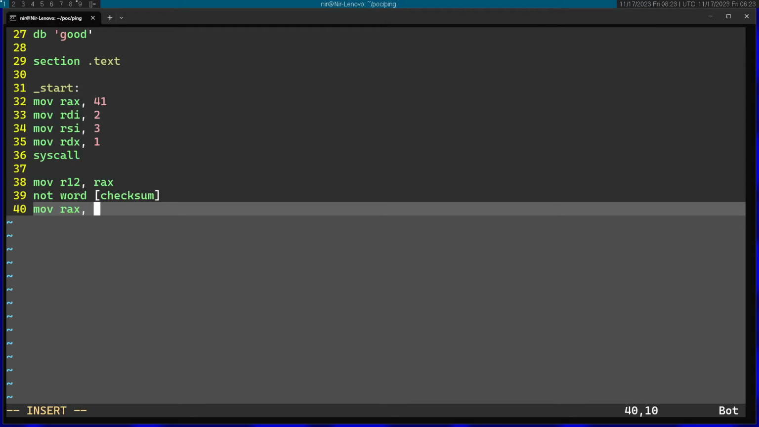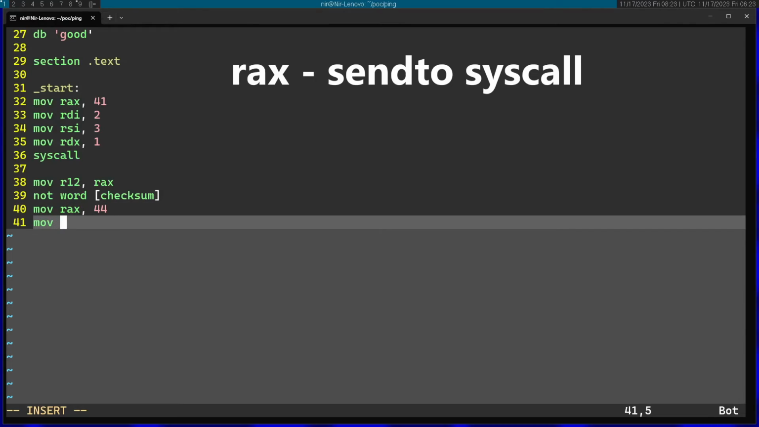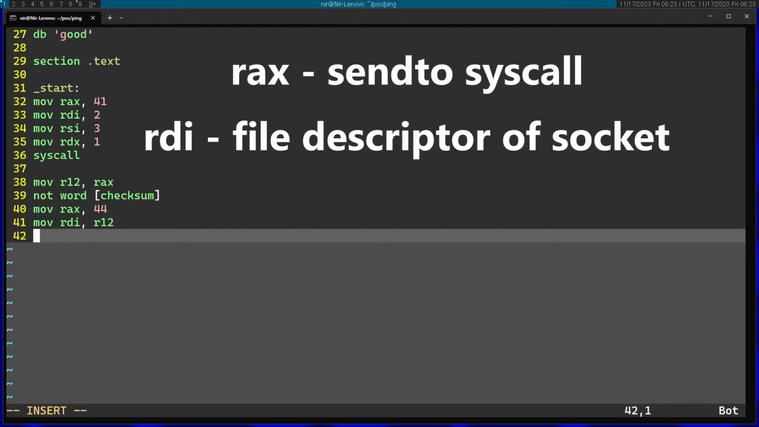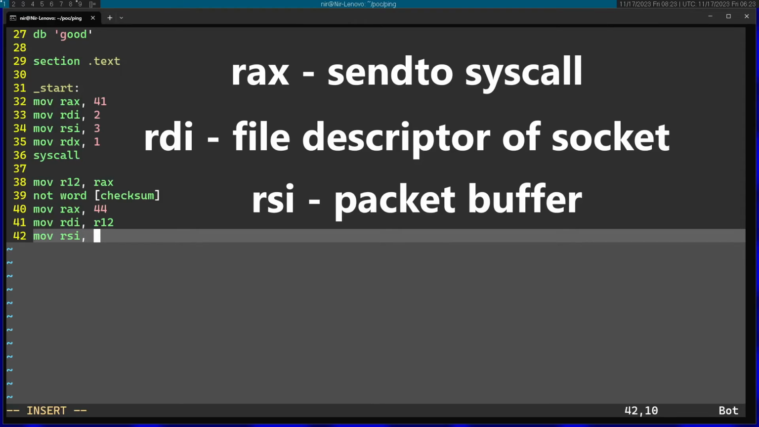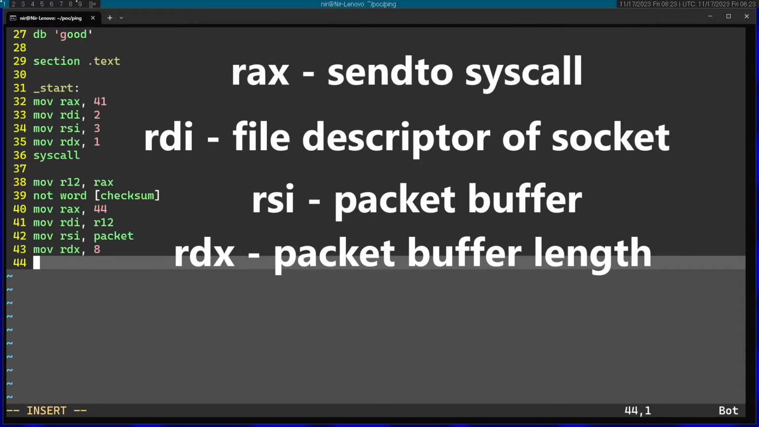So RAX in this case is going to be 44. That's the RAX of sendto, the system call number. RDI is going to be the file descriptor. We can just pass in R12 that we saved aside, the file descriptor of the socket. RSI is going to be the buffer. The buffer in this case is going to be the packet, so I'm just going to pass packet. The length of the packet is going to be 8 bytes, so that's going to go into RDX. R10 is the next argument. That's going to be the flags, and we can just put in 0 right over here.